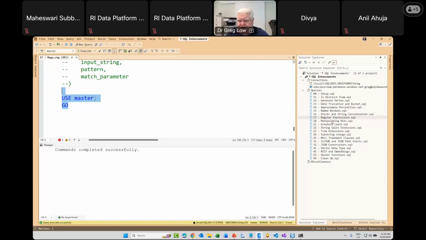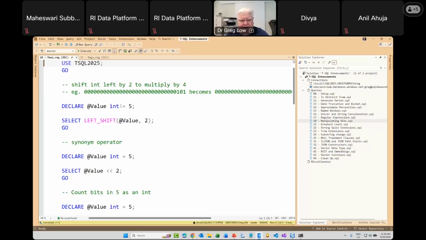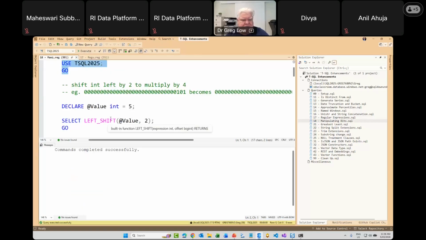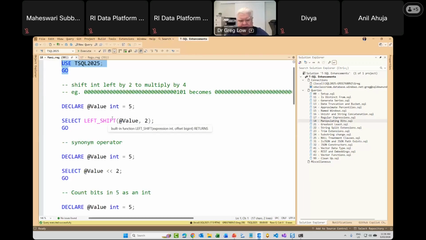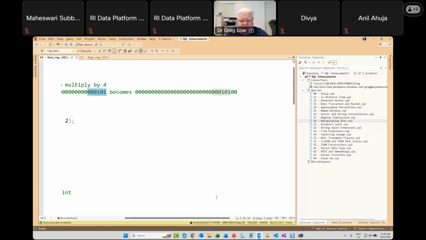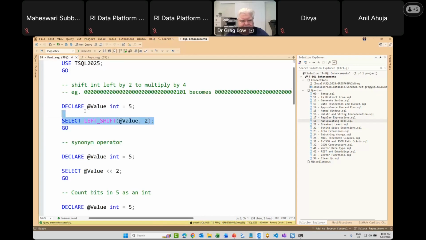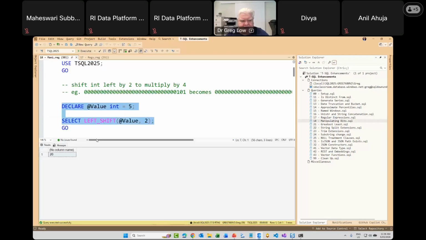Also in 2022, they gave us the ability to manipulate bits. You wouldn't do this a lot, but if you're writing utilities and stuff, this is something people often want to do. If I take a value like 5, and I just shift that 2 bits to the left, of course I end up with this instead. That's going to be 20. So it's the same as multiplying by 4.